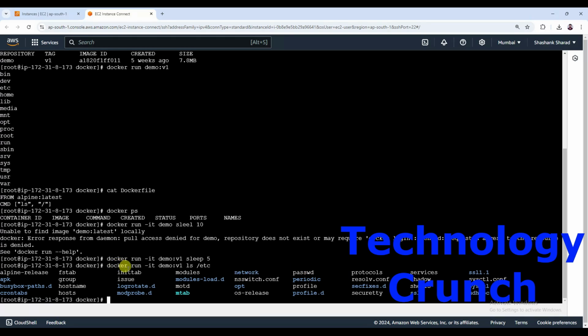The purpose of this demo is that we can easily modify or replace the CMD command while running the container. If you write the CMD command in your Dockerfile, and the CMD is just running some service like Apache or MySQL, then while running the container you can easily modify or replace the CMD command.